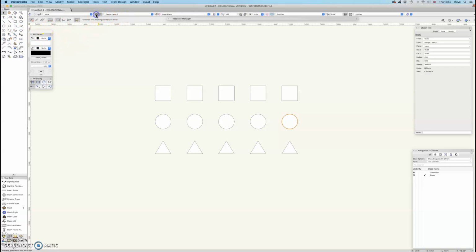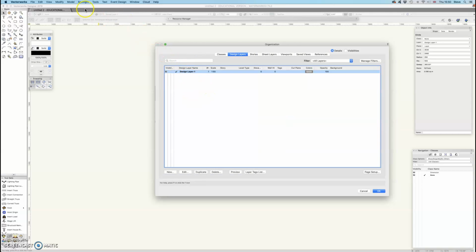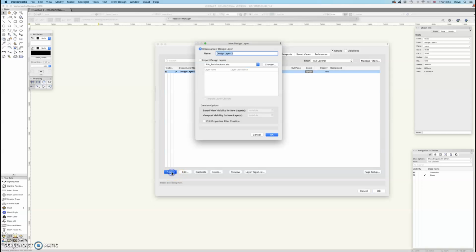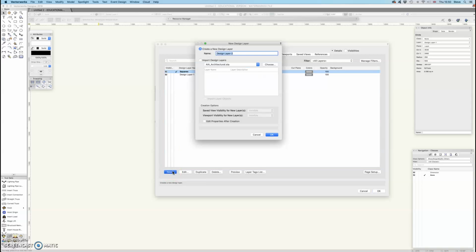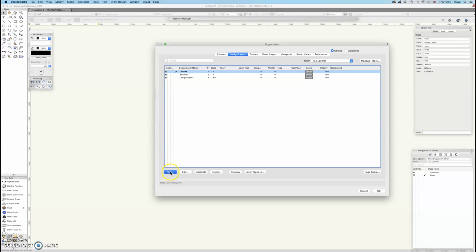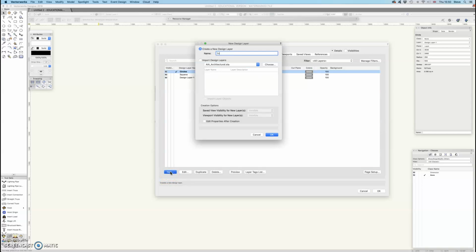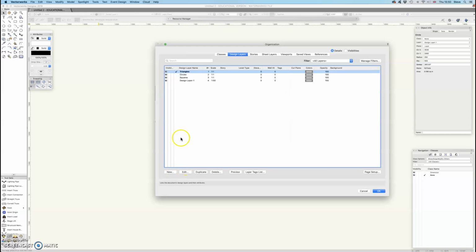I'm going to create some layers. So I clicked on the little layers tab up there, which opens up the organization palette. I'm going to do a new layer called squares, a new layer called circles, and a new layer called triangles.